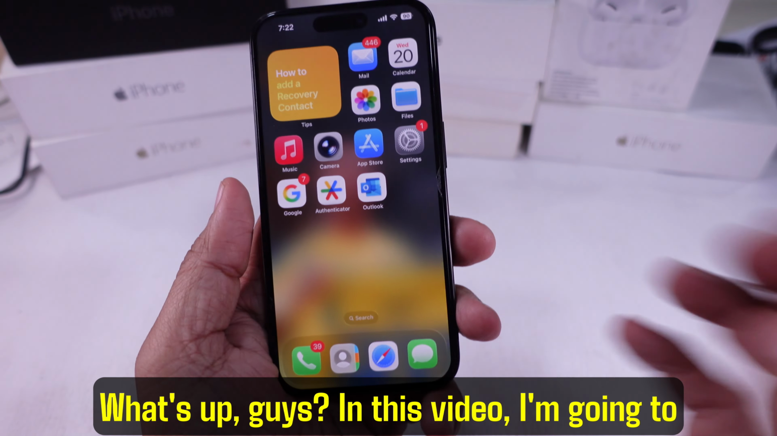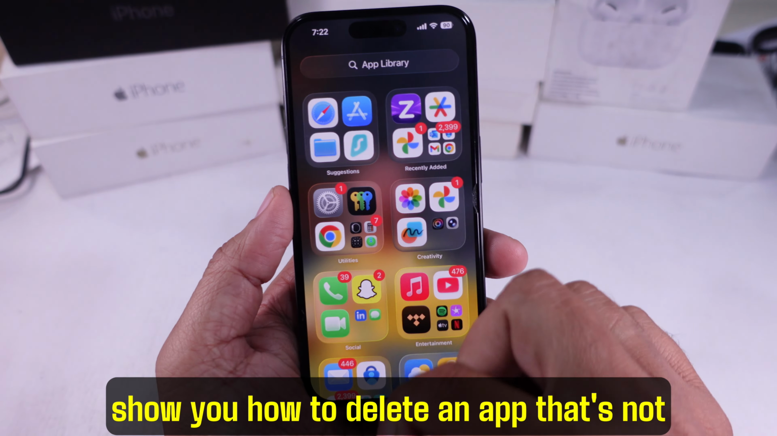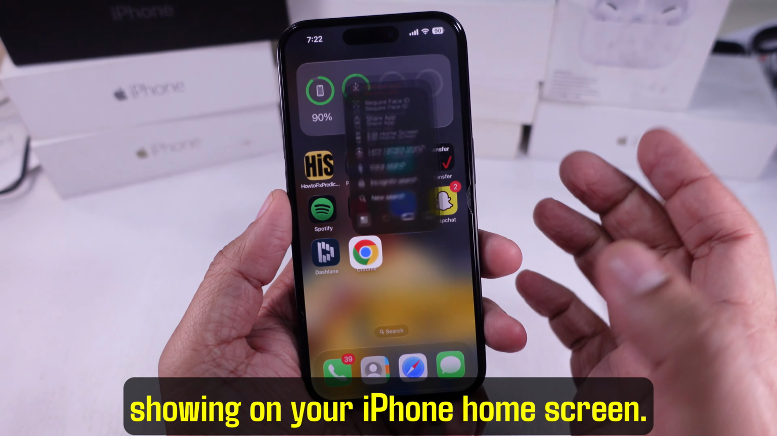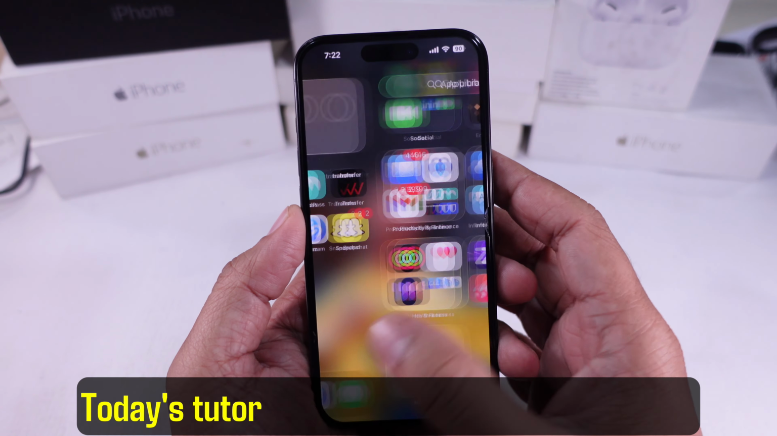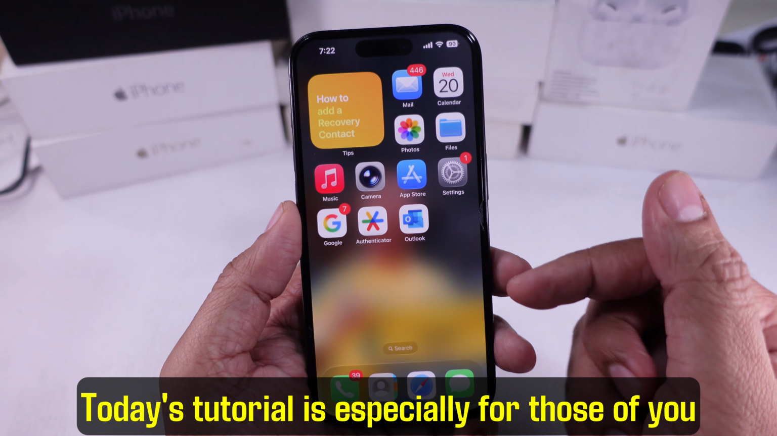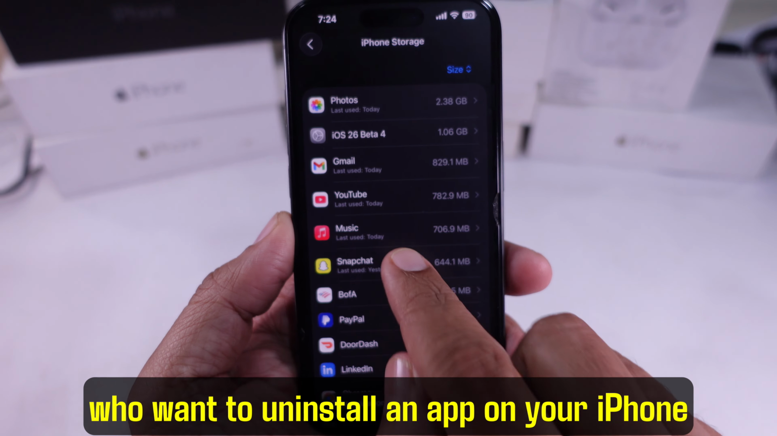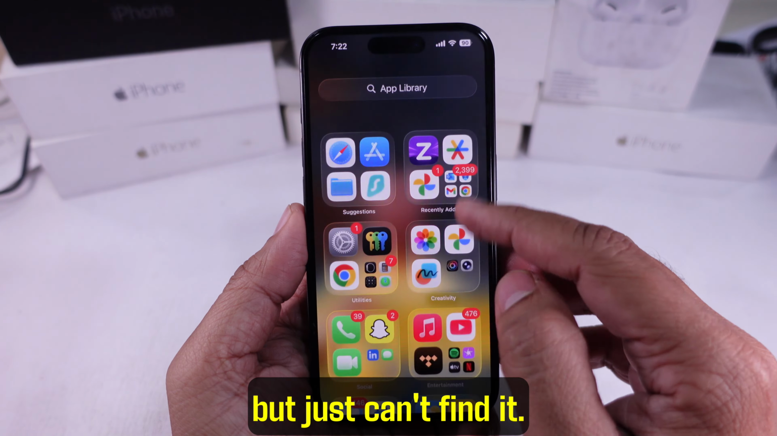What's up guys, in this video I'm going to show you how to delete an app that's not showing on your iPhone home screen. Today's tutorial is especially for those of you who want to uninstall an app on your iPhone but just can't find it.